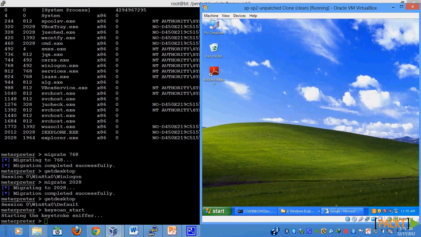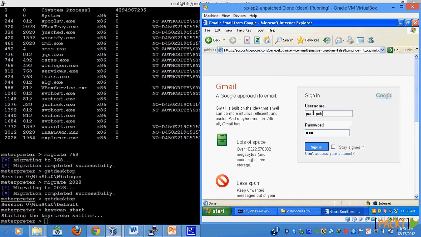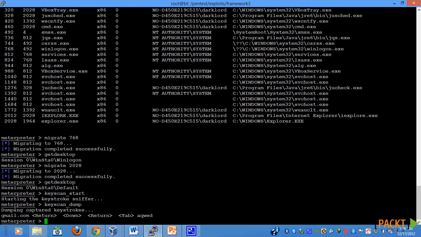Let's now go to our target machine and do some operations. Let us move to gmail.com, enter a user ID and a password, and sign in. Now let's come back to our Meterpreter session and do a keyscan_dump. This will dump all the keystrokes it has recorded so far. So here you can see that the user went to gmail.com and entered a user ID and password. So this is how we can sniff different passwords.